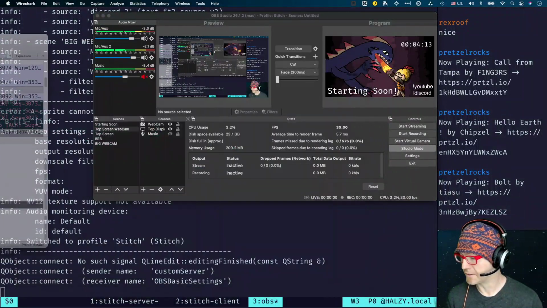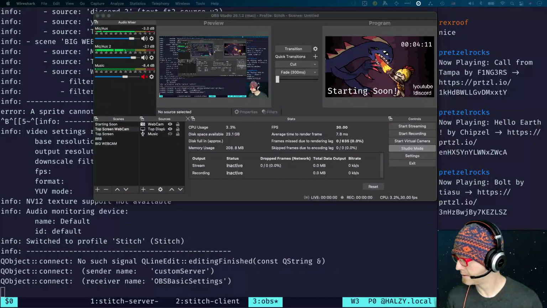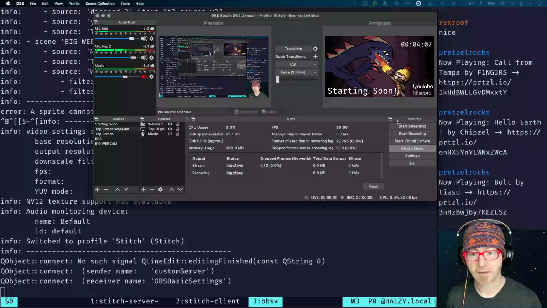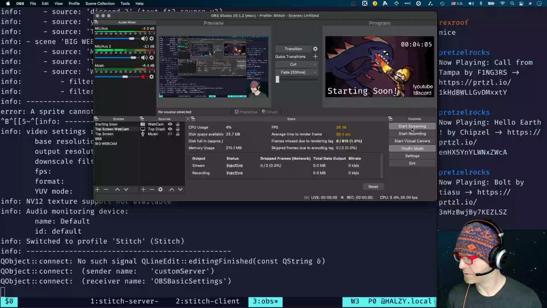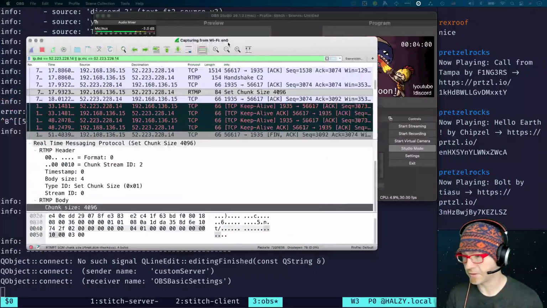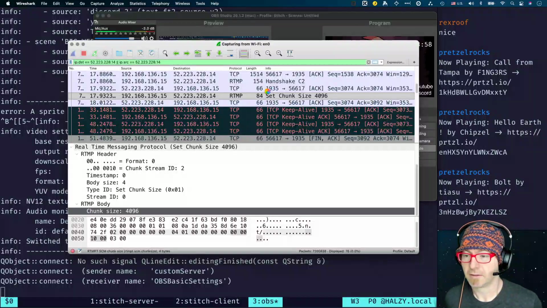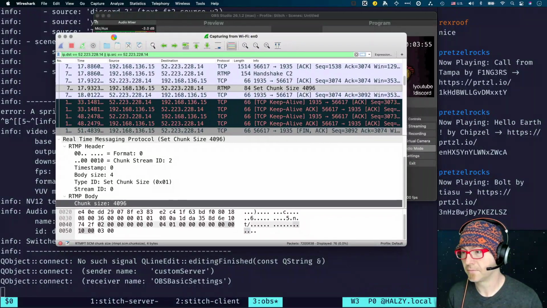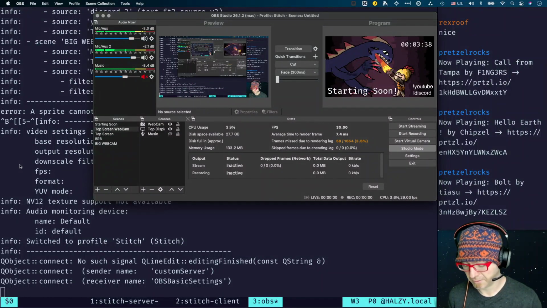I'm going to be recording this at the same time. I'm going to restart that. And you can do it. Oh, Wireshark. Wireshark's buffer is there. Goodbye, Wireshark.